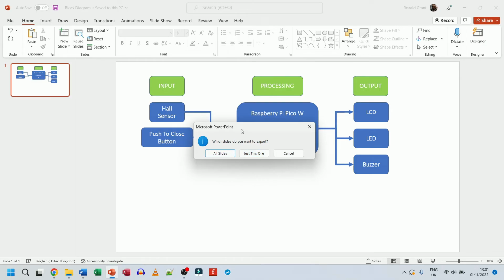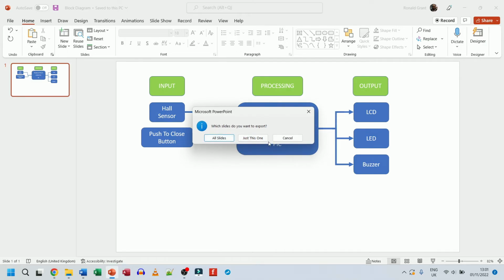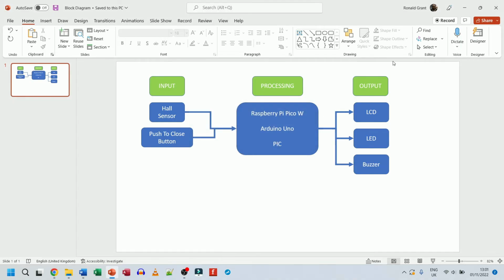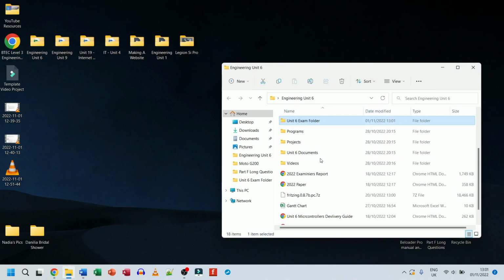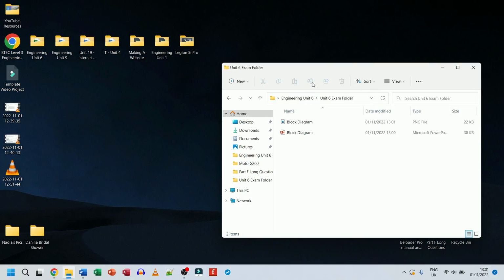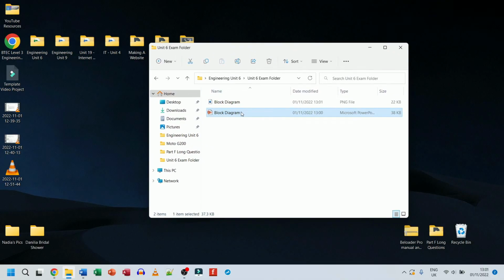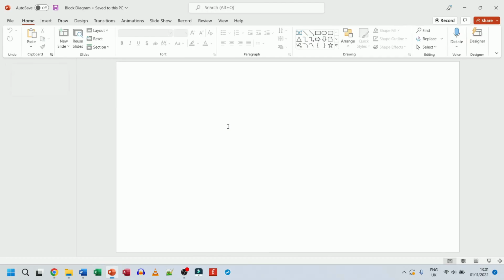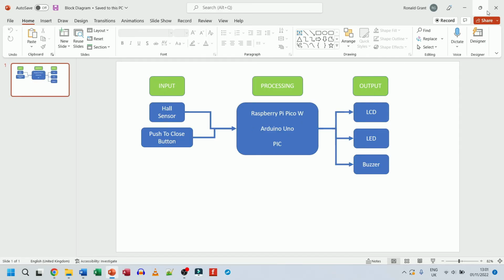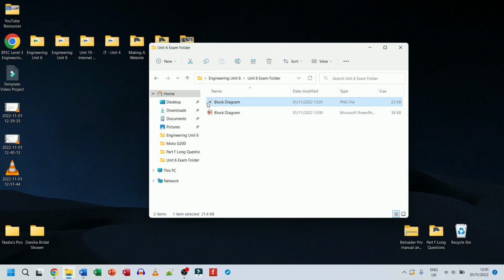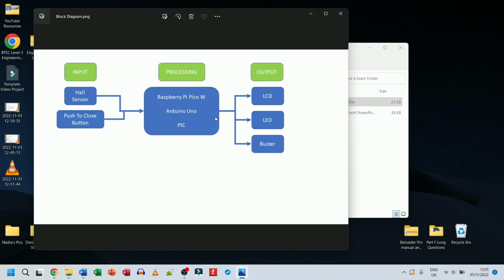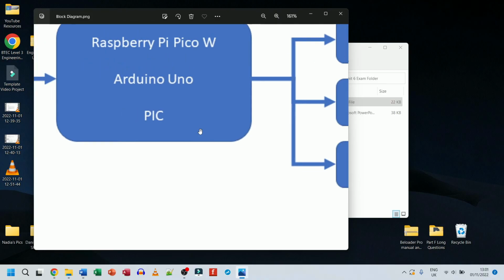It's going to ask me if I want to use just one slide, all slides, or cancel. I'm just going to use one slide because I only have one slide in this specific one. So if you have more than one slide, you need to specify. And I can now close this. I can go back to my Unit 6 exam folder. And as you can see, I've got my block diagram PowerPoint there. So I'm going to open this again just so you guys can see it. That's perfectly fine. And I can always go back and edit this. That's the beauty of this, right? My PNG, which is here, opens. I can zoom in, it still looks decent.